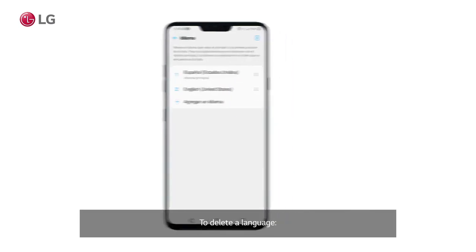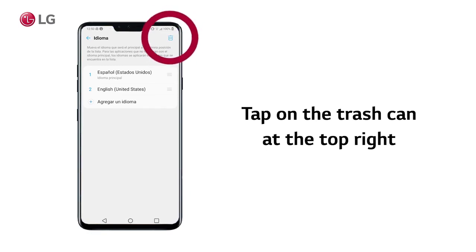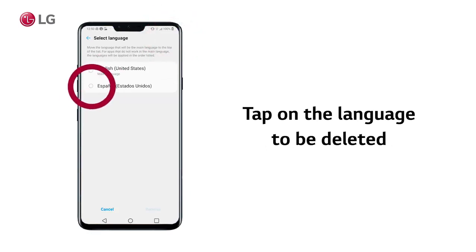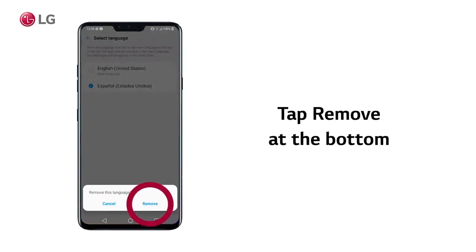To delete a language, tap on the trash can at the top right. Tap on the language to be deleted, which will place a check mark next to it. Then tap Remove at the bottom.